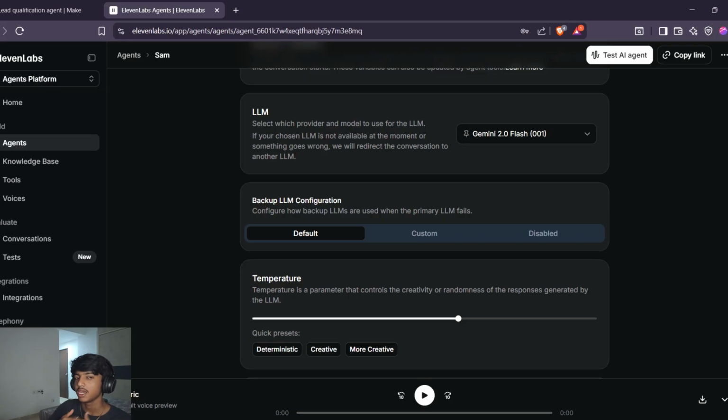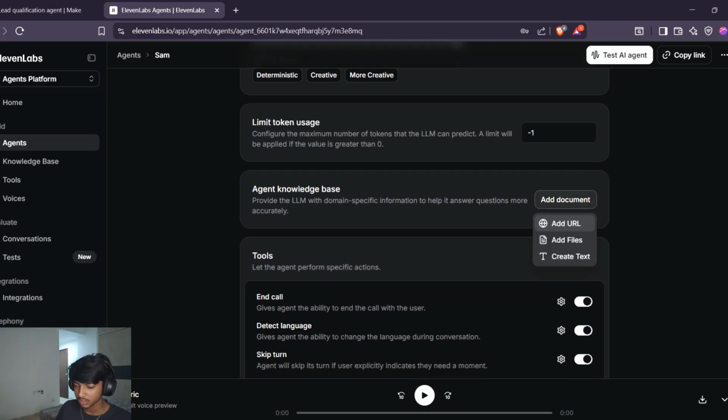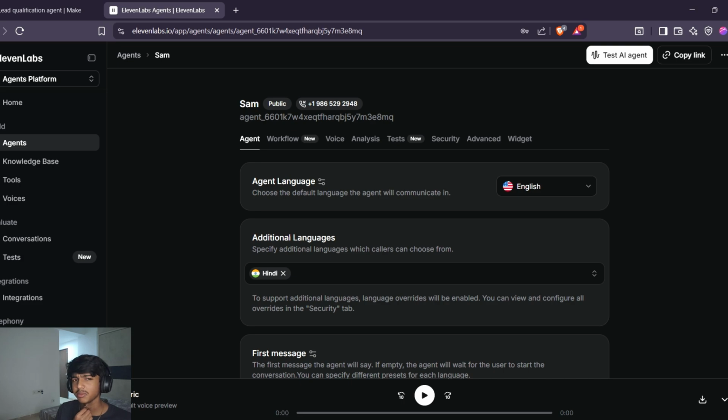Like if the lead has some details to ask about the business, like what are the services you provide, what is the price you charge per client and stuff. You can add a knowledge base here. You can add a file, you can add the URL of a website, you can add text, and that's pretty much it. If you want to make basic agents, this should do.